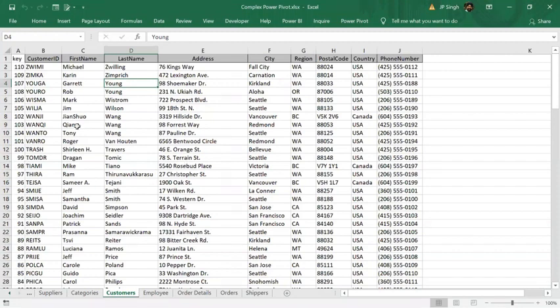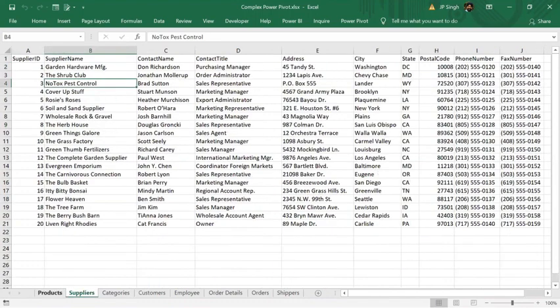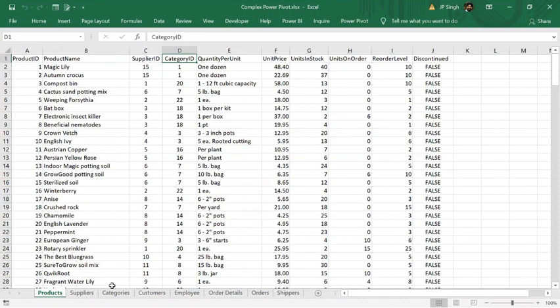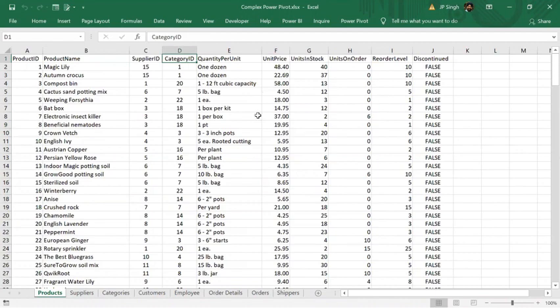Let's suppose we have a product. So the product detail is here. In product detail, we have a supplier detail. So supplier detail is here. In product, we have a category. Category detail is here. In product, these two things are there.